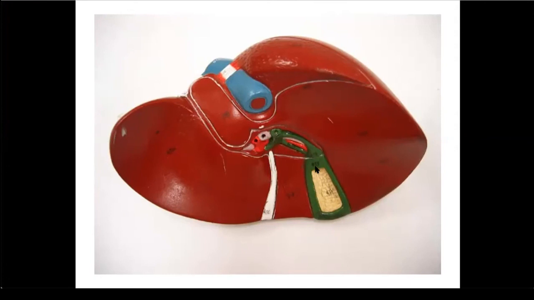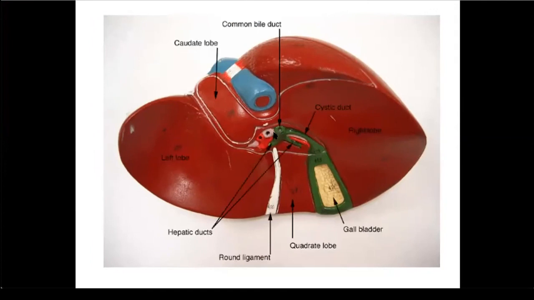stored. When lipids enter the duodenum, the first part of the small intestine, the gallbladder will contract and the bile will leave the gallbladder, go into the cystic duct and into a common bile duct that will enter the pancreas. So we see a little tip here of the common bile duct.